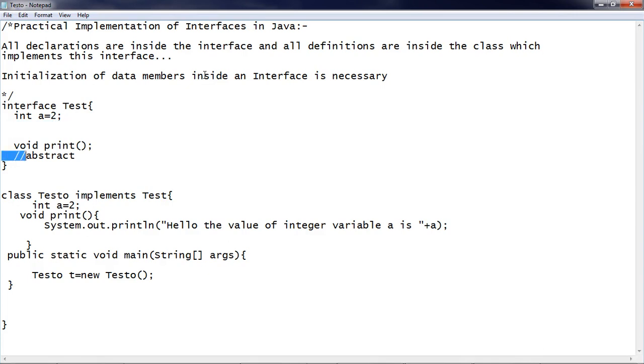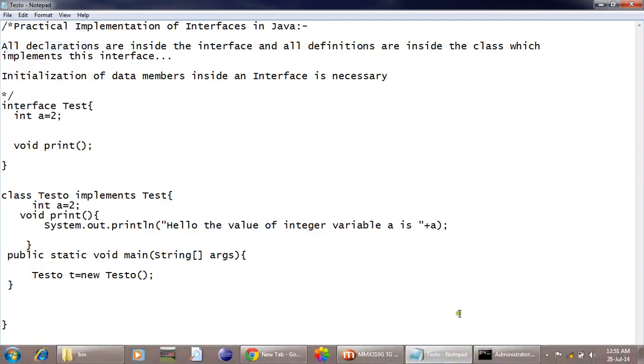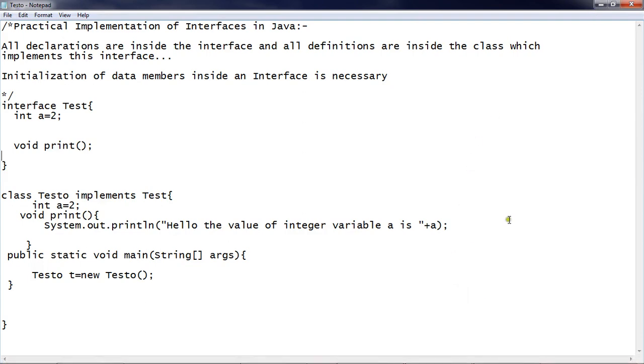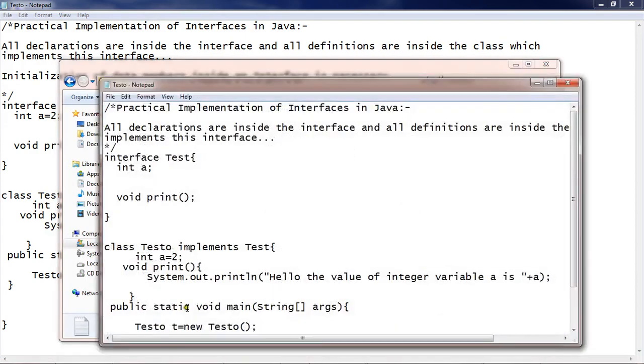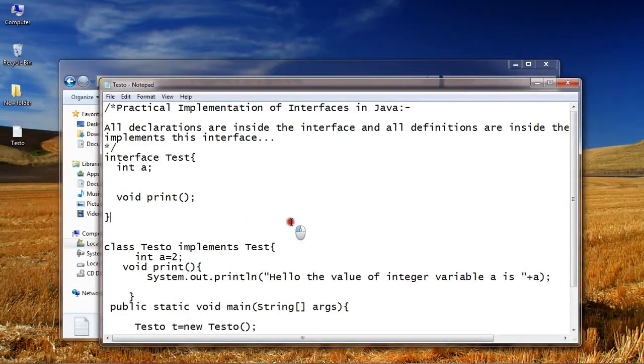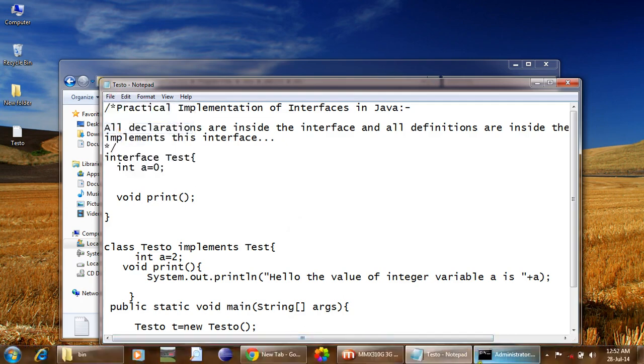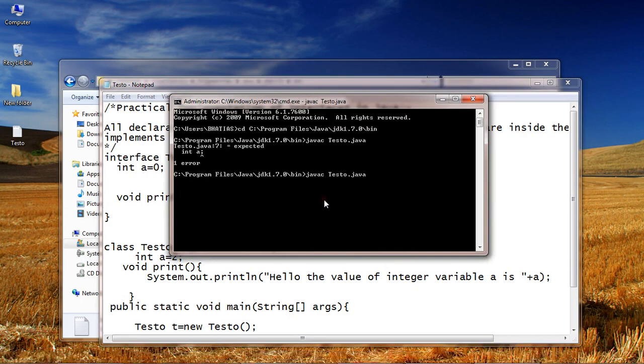So now I think the error would have vanished. I will save this file, and I think this is the desktop file, not the bin file. Let me see it. Yes, it's the desktop file. So we will change the same thing inside the bin folder's testo.java. We will initialize it to, let's say, 0, save this file, and then again try to compile our program.